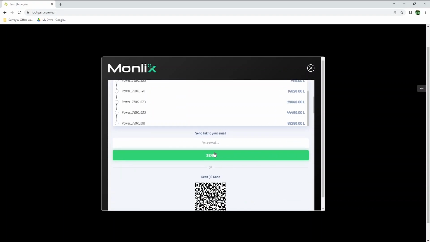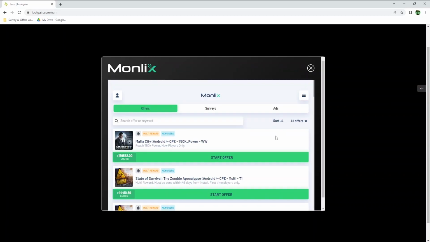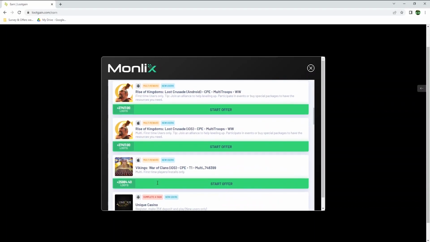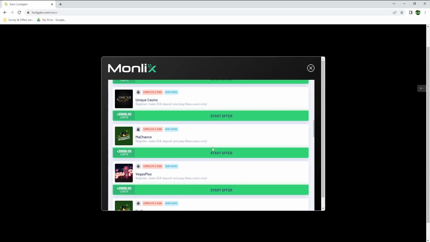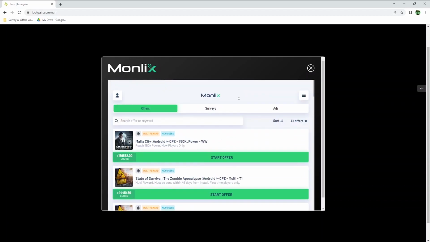Scroll down and make sure to either enter your email address so they will send you a link with the game to install on your phone, or simply scan this QR code, which will automatically redirect you to the Google Play Store to install it. There are plenty of other games here where you can earn hundreds of dollars if you manage to achieve all the goals required. Sometimes you might have to reach certain levels within a specific amount of days, so it's not all that easy, but at least it's possible.